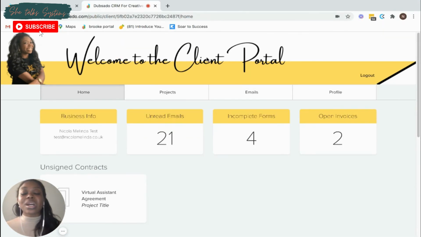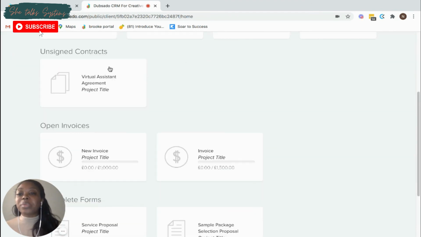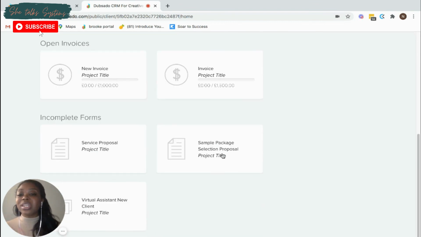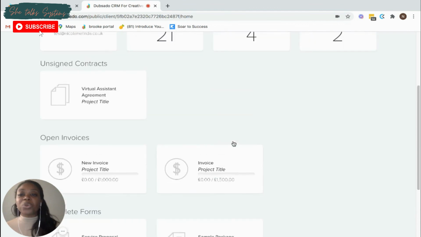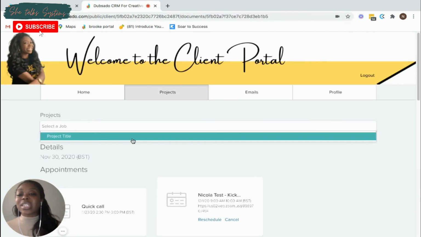As you can see, this is just a custom area for my test account, but it has some key business info. The clients can see what unread emails they have, forms and invoices as well. All of their incomplete tasks or actions are housed on the front page as they log in, so they can see it straight away, all of their forms and invoices and everything. I absolutely love this. Then they can actually access their projects.